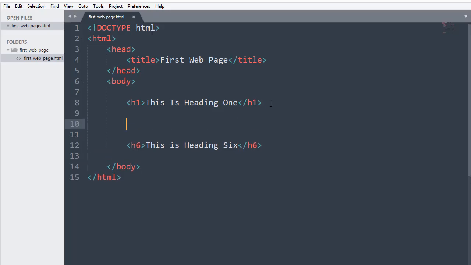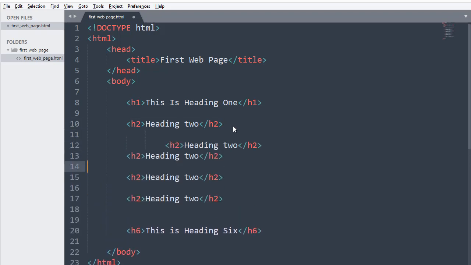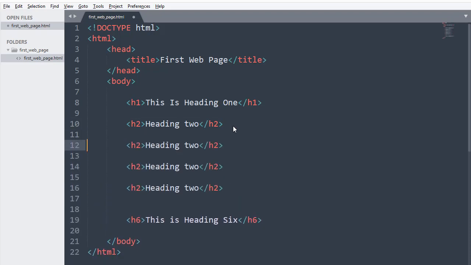And we just have heading 2, and then we can duplicate this text, copy this, paste it many times. Okay, so this is heading 2, and this is heading 3, or for example I can say heading 4, heading 5, and heading 6.